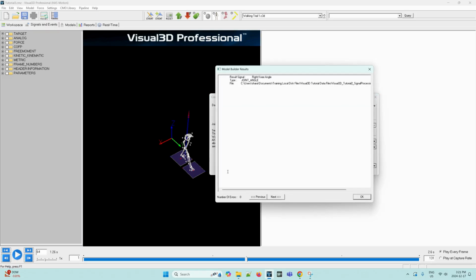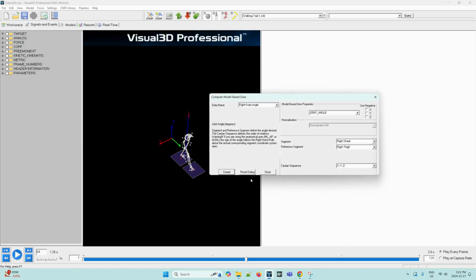The joint angle is created and a processing dialog shows if any errors were encountered. This dialog also contains which files were processed, which is important to note because signals are only created for active files. Now we can press OK and close.